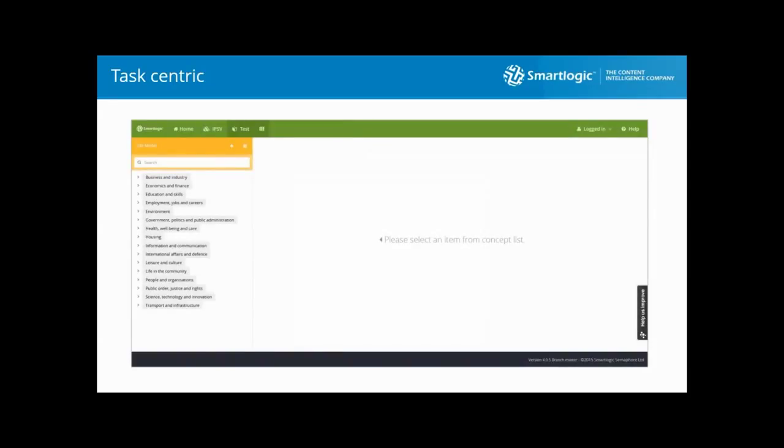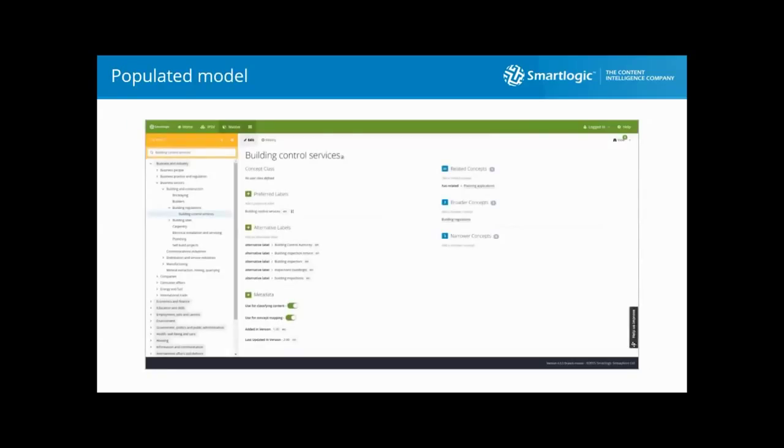So this is a screenshot of our IPSI model. If you click on the IPSI master model in the top left-hand corner of the previous slide, this is what you would see. To the left are all of the top-level concepts in your model. Next, we'll choose a sub-concept. In this case, we've chosen the building control services concept. And when you click on that concept, this is what you would see.